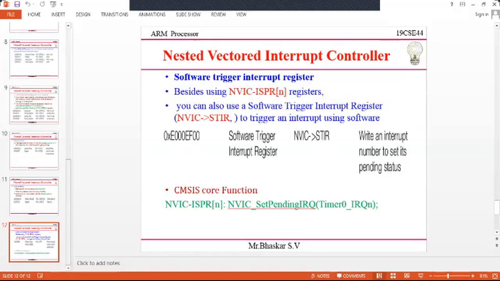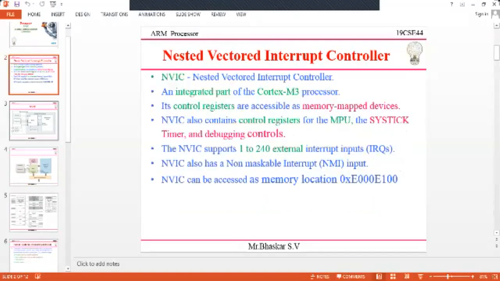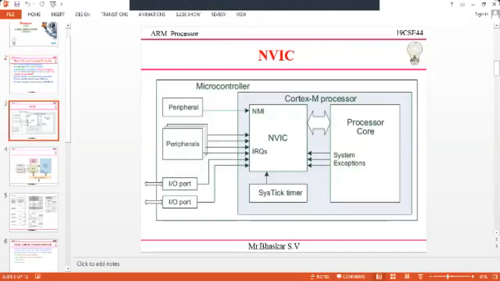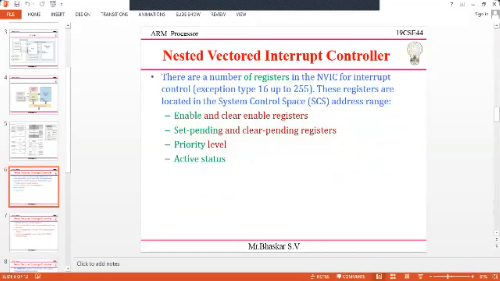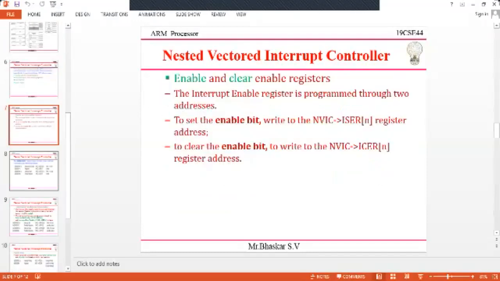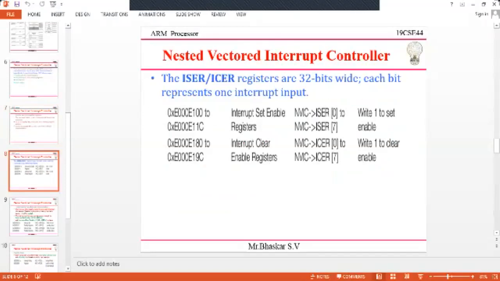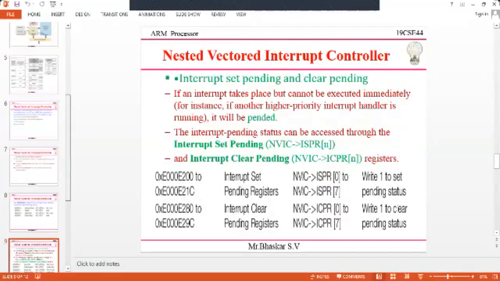This is our NVIC. If they ask, you need to know what the NVIC is, why we use it, and where it is present. It is always inside your Cortex processor core. After that, what we discussed is very simple: enable registers, pending registers, priority level registers, and active status registers. ISER is nothing but the interrupt set enable register, and we saw how to use it. After that, we looked at the pending registers and active registers and how to use them. Very simple. Please study this.